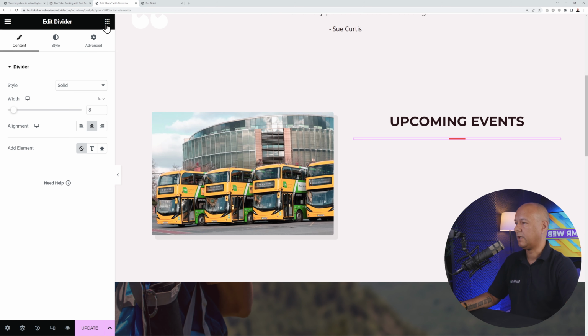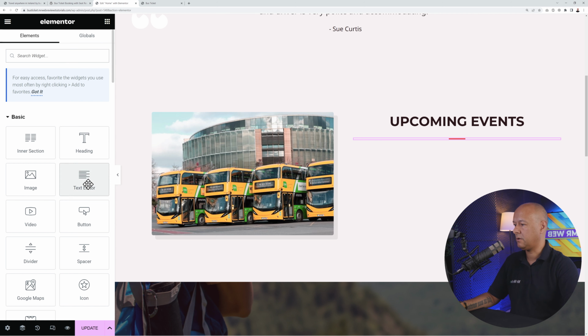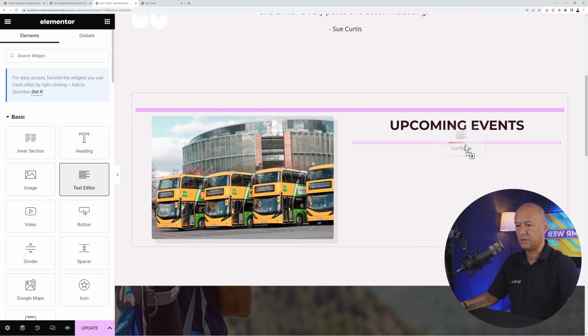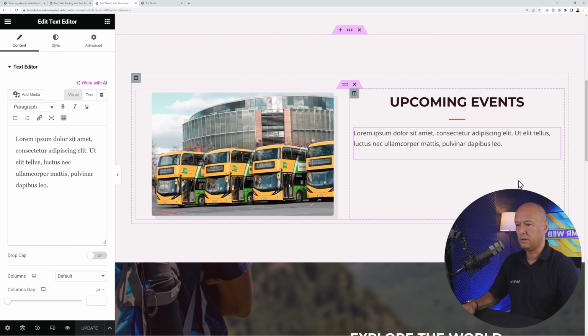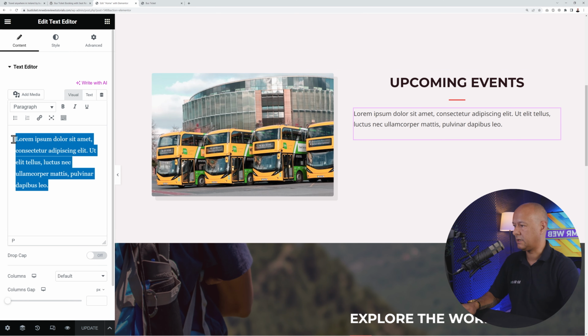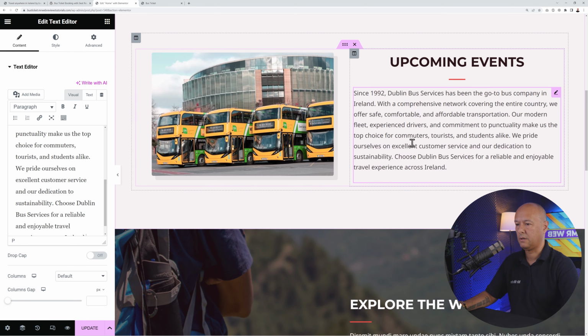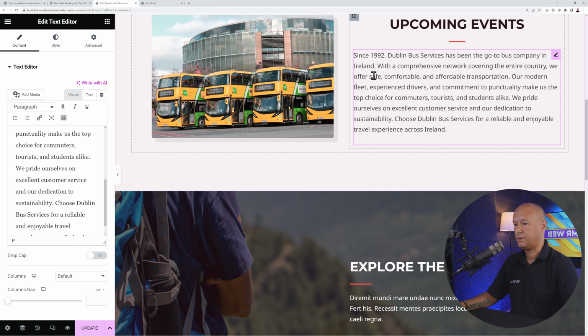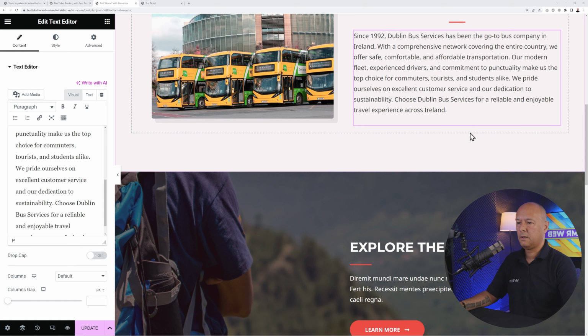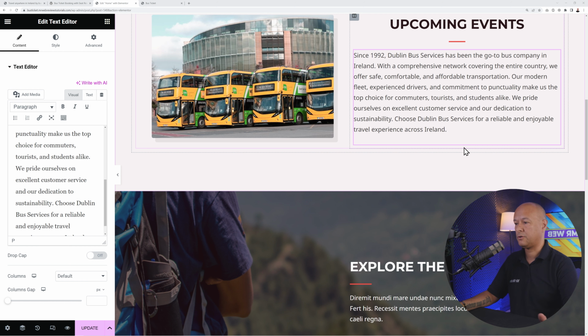And now we can add a bit of text. So click on this icon here, text editor, and then drop this here at the bottom. So there you go, it's in place now, and now we can replace the text here. Okay, so type whatever it is that you think is suitable. So for instance, since 1992, Dublin Bus Services has been the go-to bus company, something that's actually relatable to your audience. And obviously this will help your visitors trust you even more.